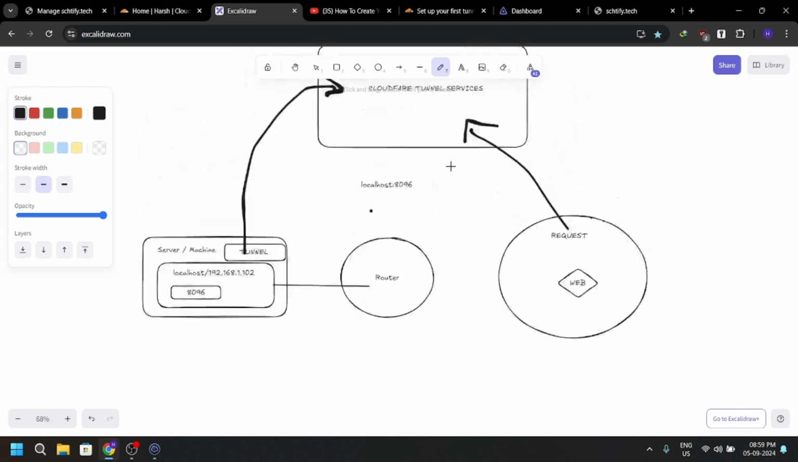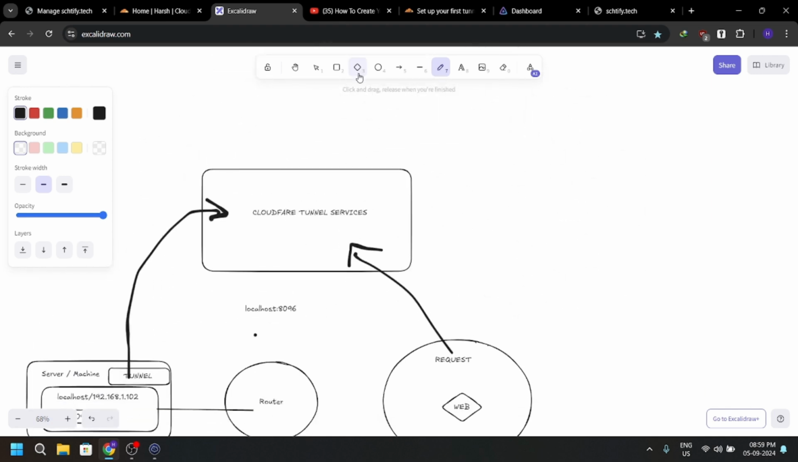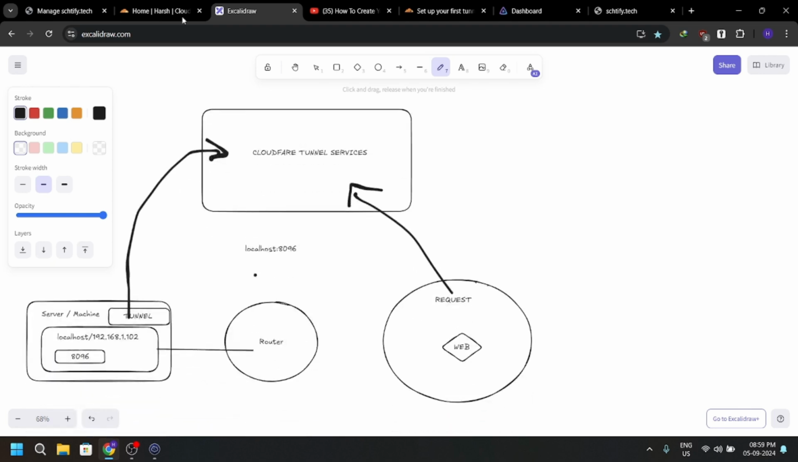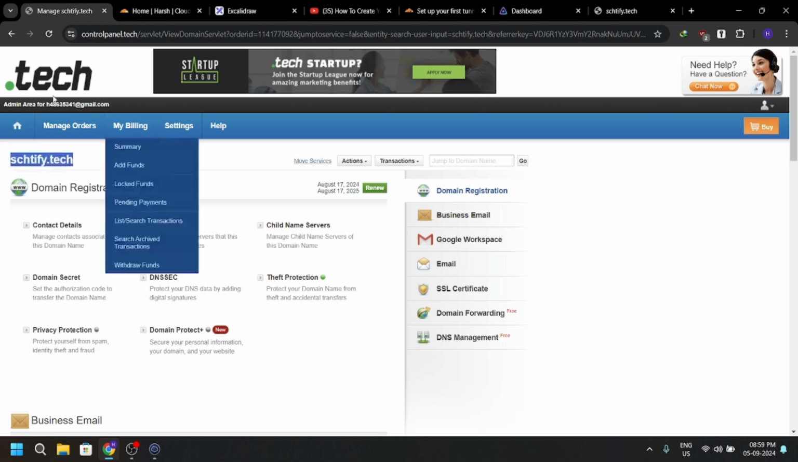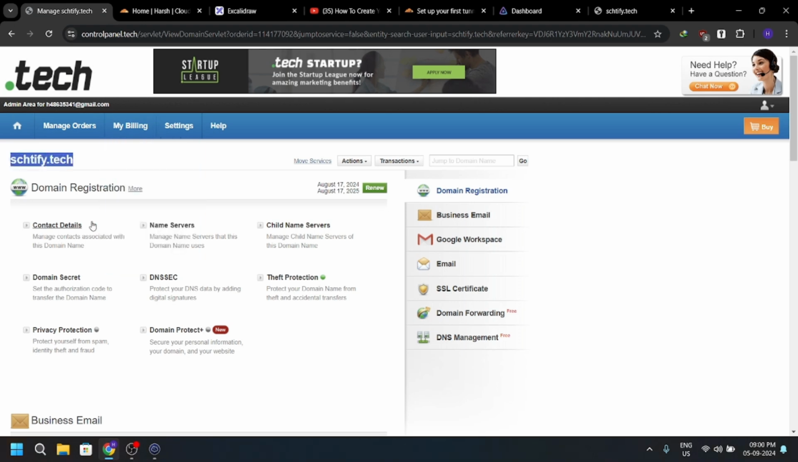Basically, we are done here. There are some prerequisites that we need, such as a domain. We need any type of domain, even a temporary one. I got this .tech domain.